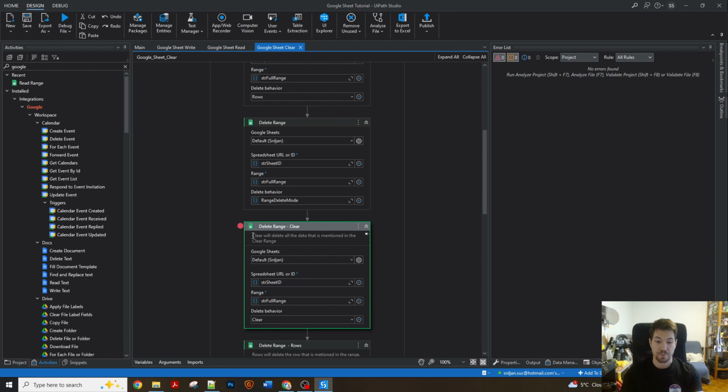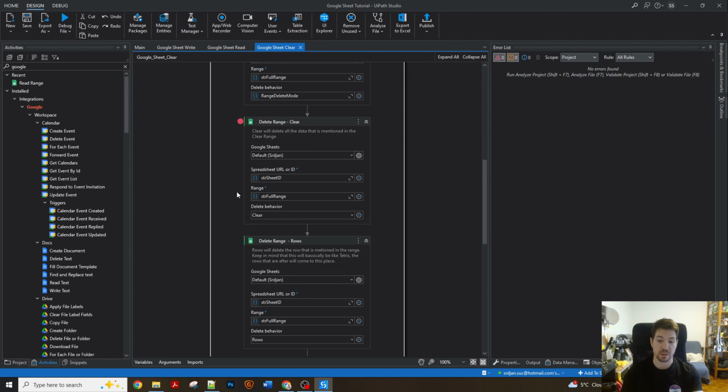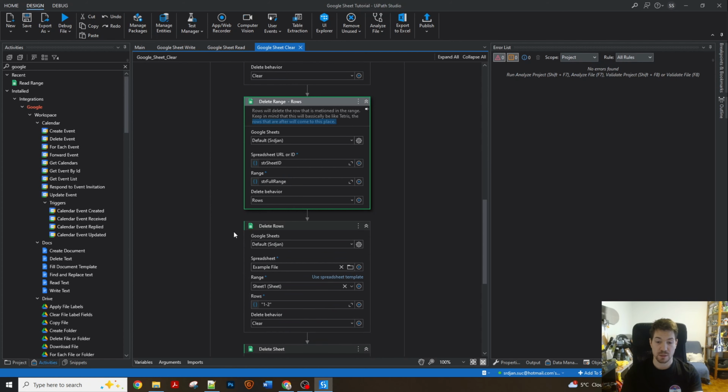So yeah, clear will delete all the data that is mentioned in the clear range. Okay, this is a little tip for myself, I guess. Rows, delete rows will be deleted that are mentioned in the range. Keep in mind that this is basically be like Tetris. The rows that are after that will come into that place.